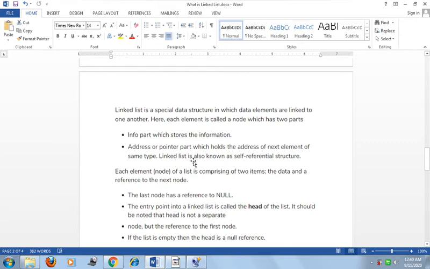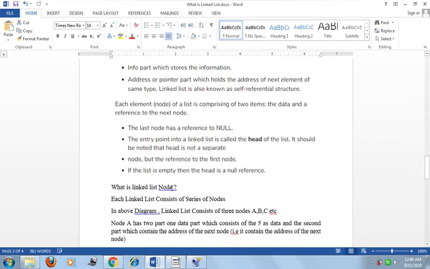The linked list is also known as a self-referential structure. Why is it called a self-referential structure? Because the node itself is declared in the linked list. So it is called a self-referential structure. Each element, that means node of the linked list, comprises two items, the data and the reference of the next node. The last node has the reference to null.